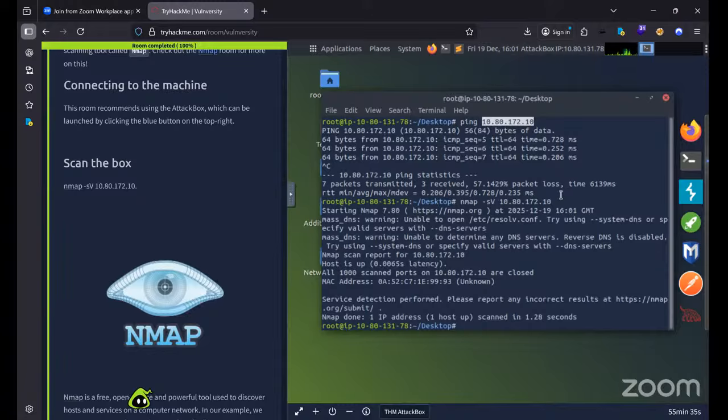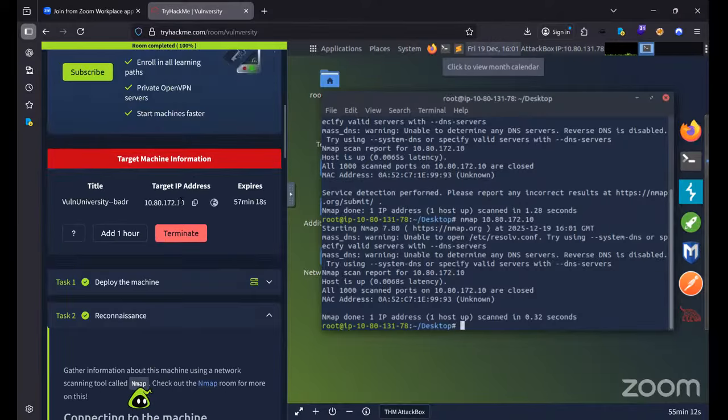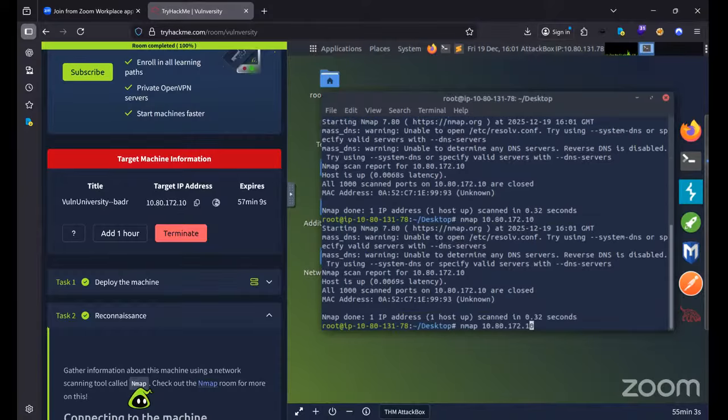So now here we can see that the host is up, but we have not got any port. Okay, so now let's run the normal nmap scan. I guess it's saying all the ports are closed. I'll just scroll up, because my IP is 10.80.172.10. It is fine.